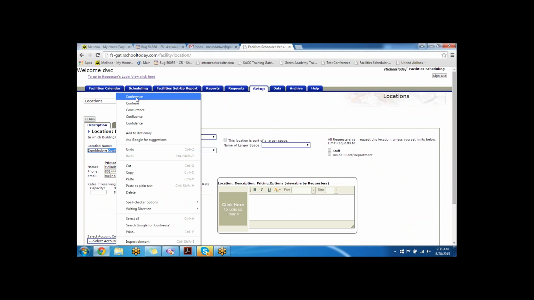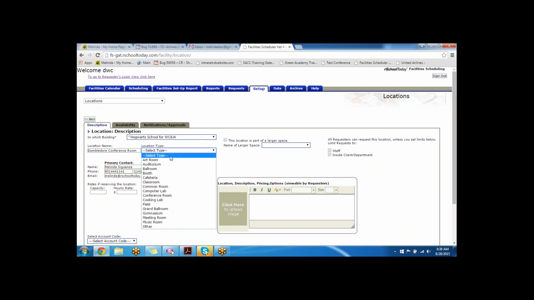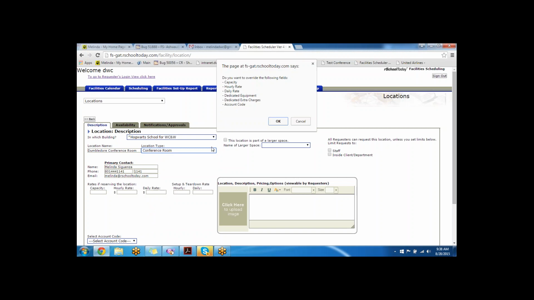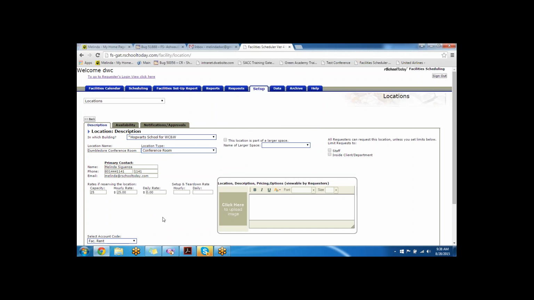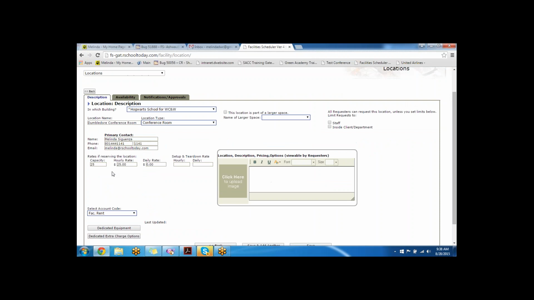And again, I can't spell conference. It's probably just built into me. I'll select conference room as my location type, and it's going to put in the defaults that I added before. But if this particular conference room has less capacity, I can always override here if I wanted to.